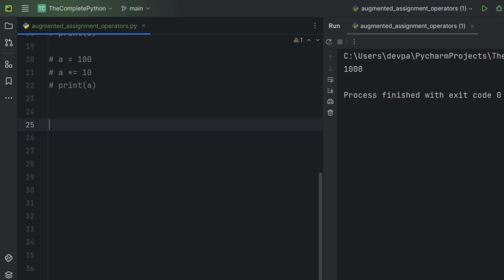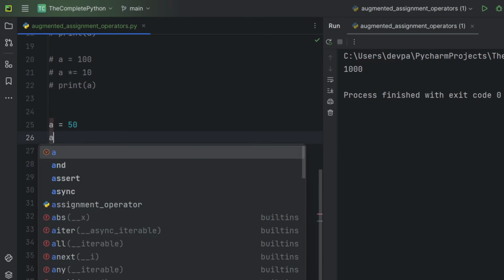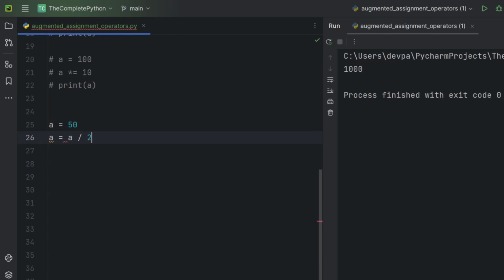Let's create a variable A and suppose it is storing 50. Now this time we want to half the value of variable A. So we can write A equal to A divided by 2. Then let's display the value of A. So we have a variable A which is storing 50. Then here we are halving the value of A. Then we are displaying the value.